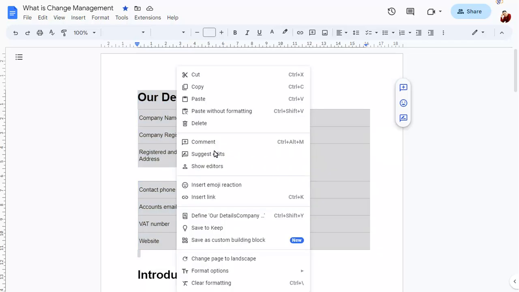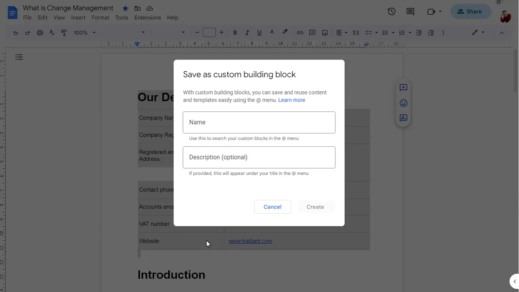Choose to save as a custom building block. Add a name and description for the building block. Then click on Create.